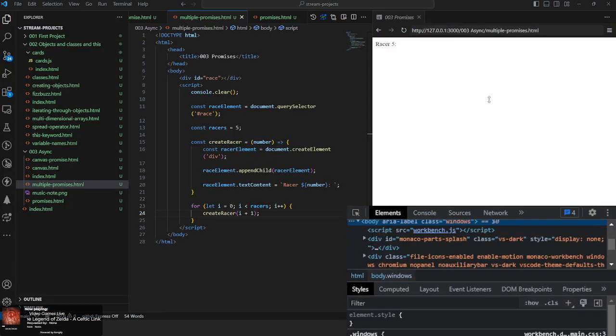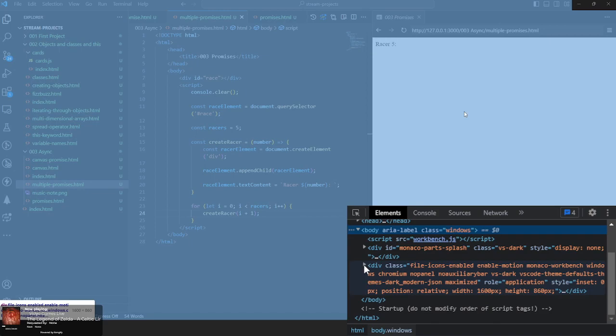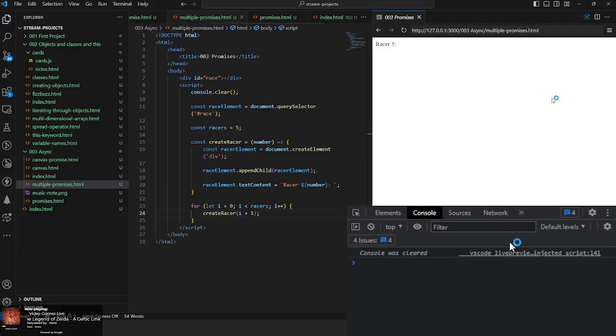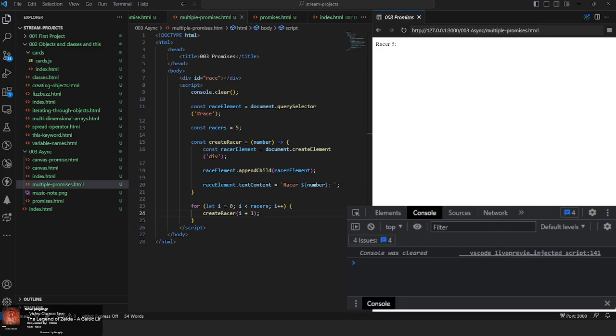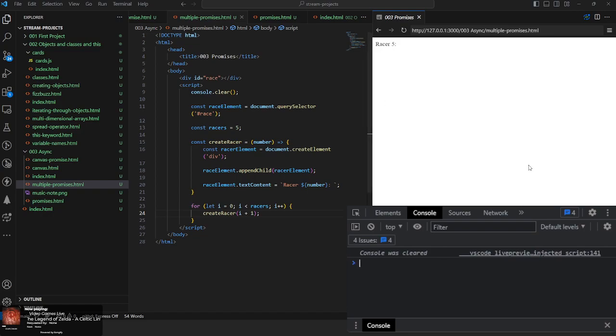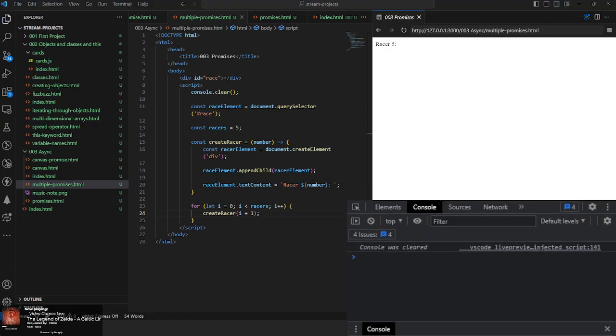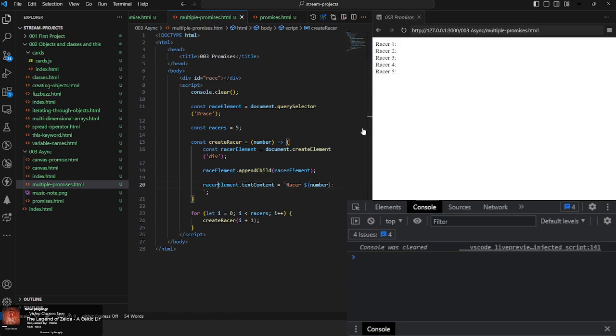So let's open this. Okay, this is really odd. So let's make it a bit bigger. Control Z. Let's do this. Okay, and this is odd. Oh, raceElement, it has to be racerElement. So now we have 5 racers. Okay.